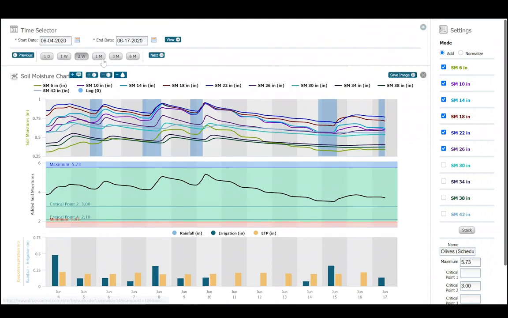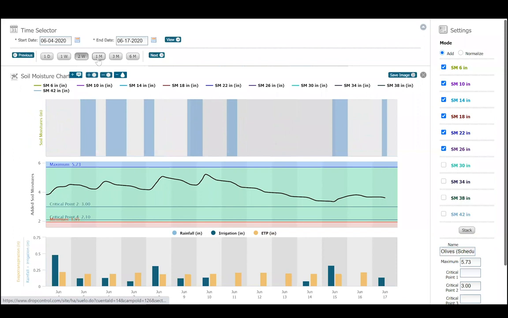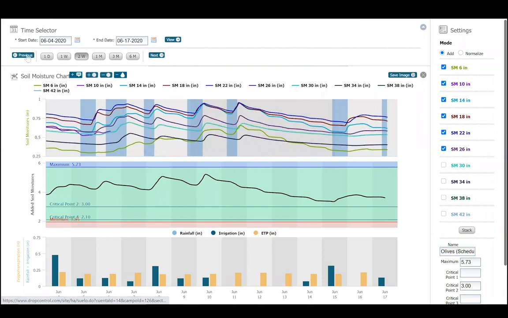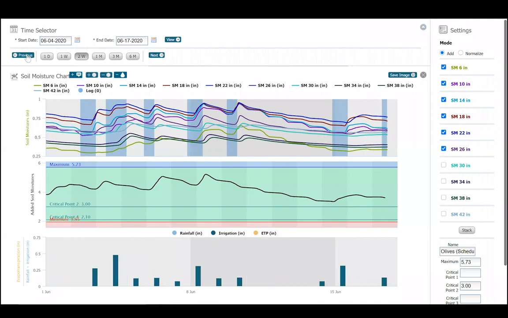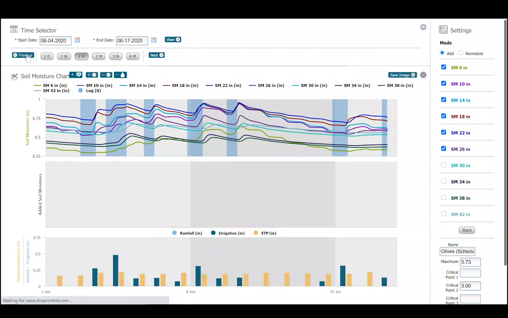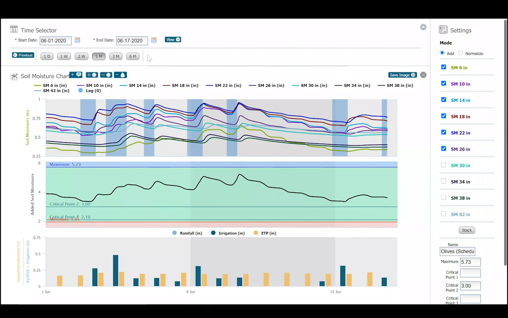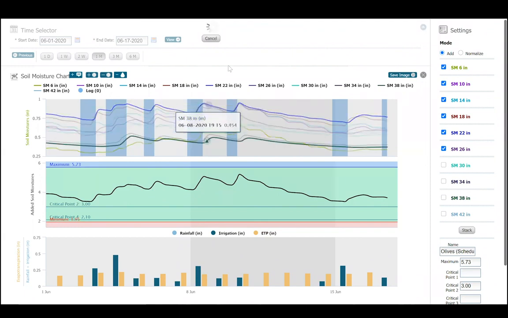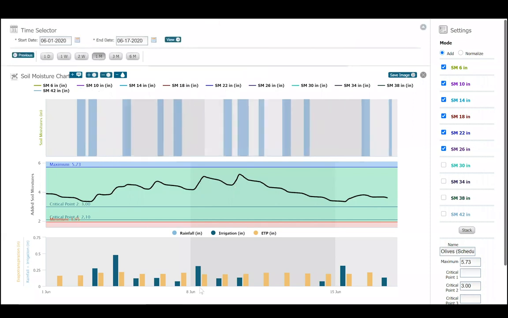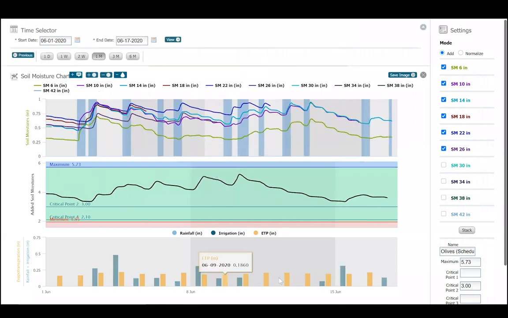So I'm just going to, for example, ask the system to show me the last month. It's going to show me June. I'm going to hit previous to look at the last 30 days. So right here, what we're looking at is, well, we just went through this, but we've got the different depths. We've got the added, and then down here at the bottom, we've got ET and irrigation. There hasn't been any rainfall.